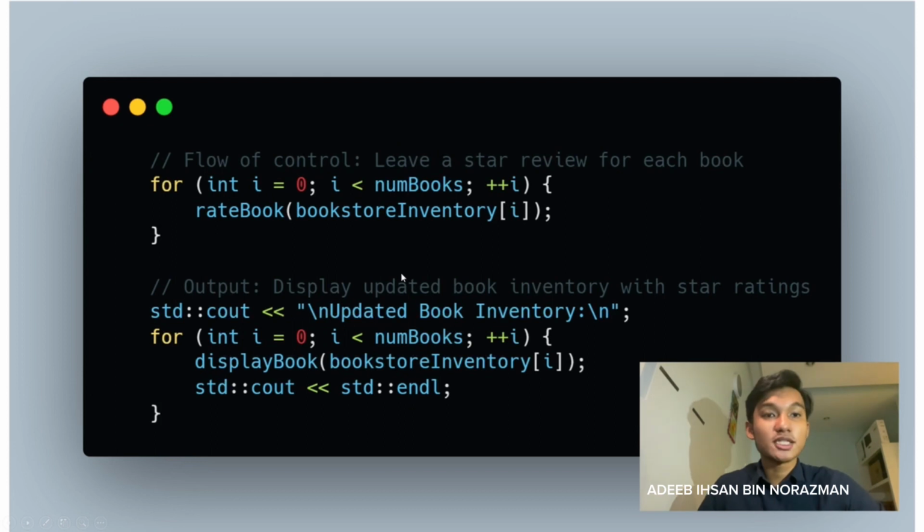This is the C++ code snippet of our program. We're managing the bookstore inventory. There's a two-step process here, that is the rating and display. Now I will explain each part of this code snippet.